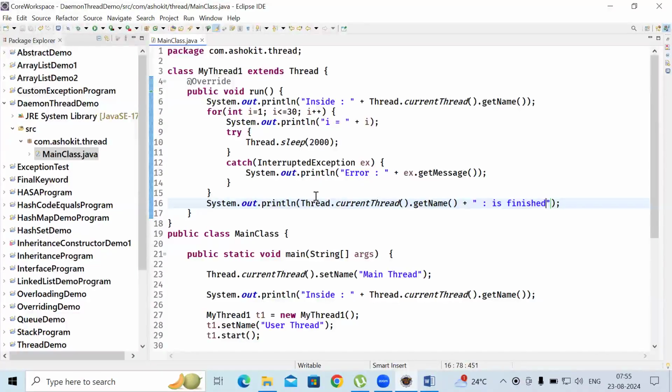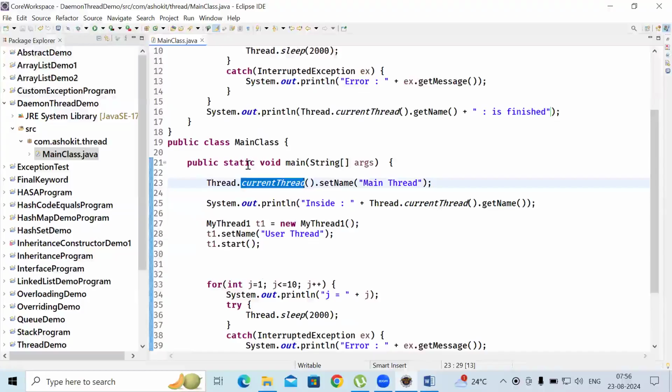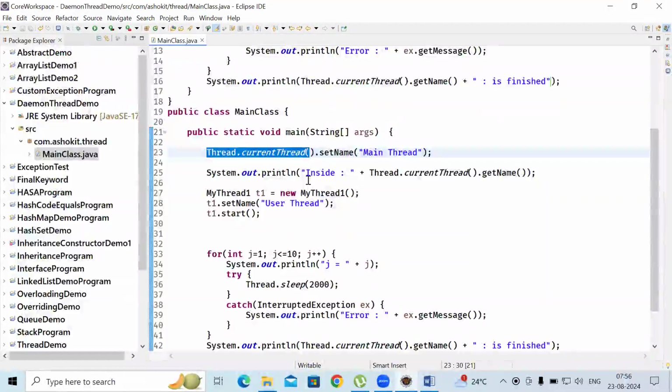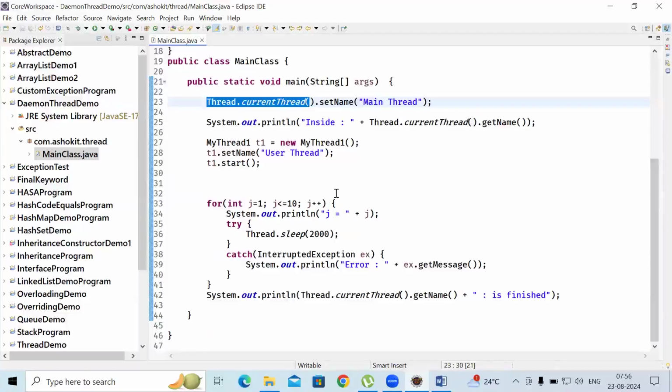So always remember, whenever you call the currentThread method, you will get the current thread reference. If you are writing this statement in my thread one class, you will get the my thread one class reference. If you are writing this statement in the main class, you will get the main thread reference. Wherever you write it, you get that thread reference. How can you get the reference? By calling this method, Thread.currentThread(). Correct.